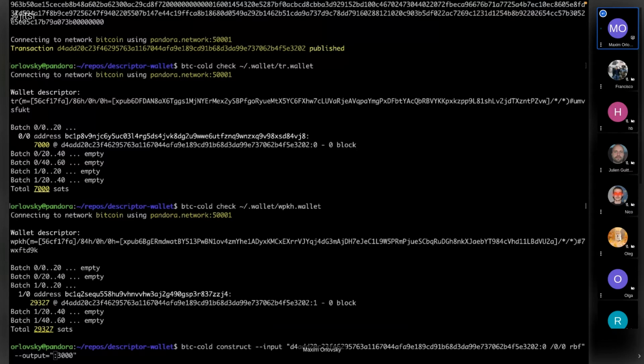Okay, we have the first output. Oh no, it says it's not part of the address. Something incorrect, and we will spend 3,000 there. Let's do it like this, an equal amount. And the second output will be. Yeah, just one sec.